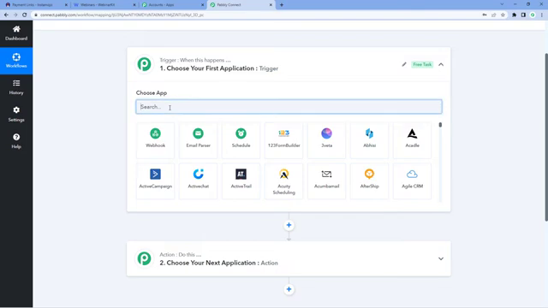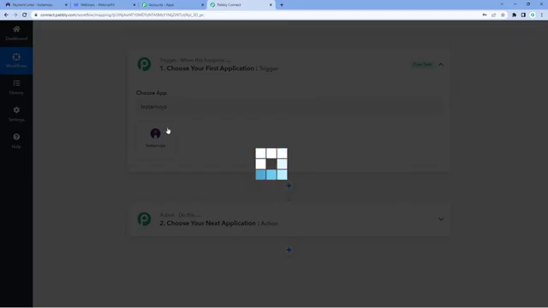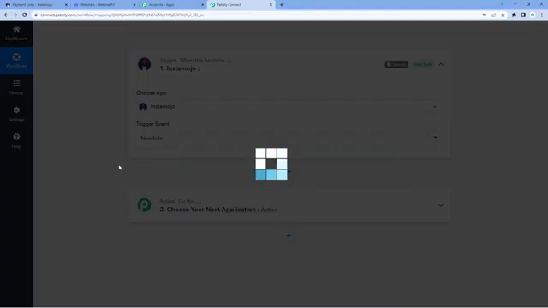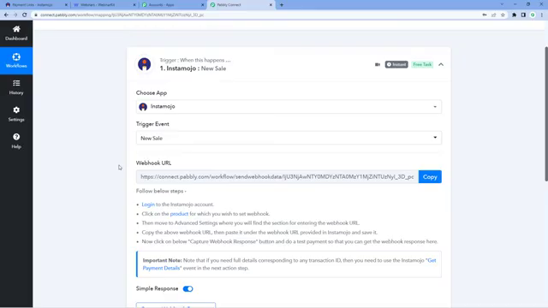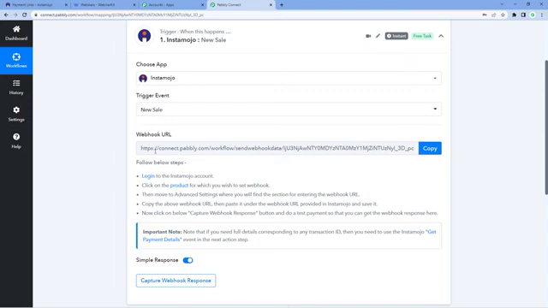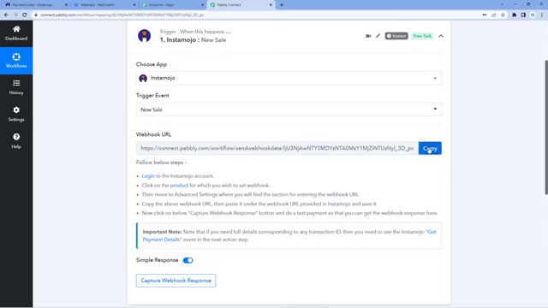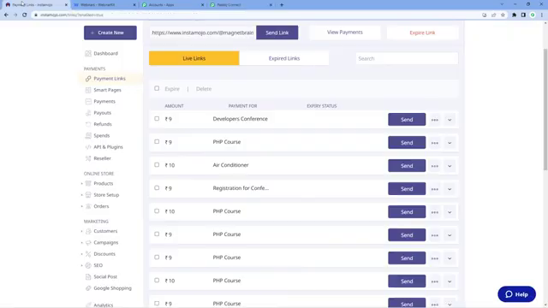So here in trigger window in choose app, we will search for Instamojo. Instamojo it is. And after that, in trigger event from the drop down, we will select new sale. After selecting a trigger event, Pabbly Connect gave us a webhook URL. Now we will use this webhook URL to make the connection between Instamojo payment link and Pabbly Connect. And how we are going to do so, you can refer to the help text given below over here. So just copy this webhook URL from here and then go to your Instamojo account.